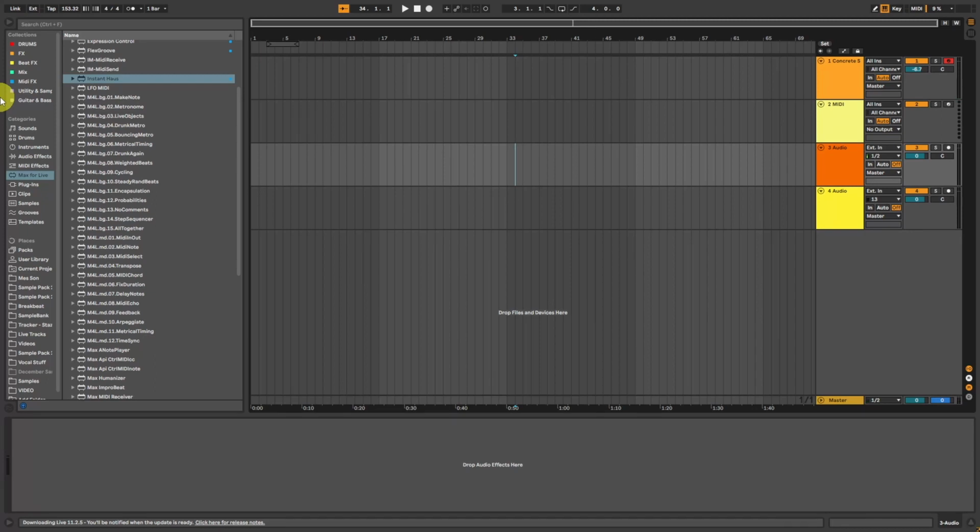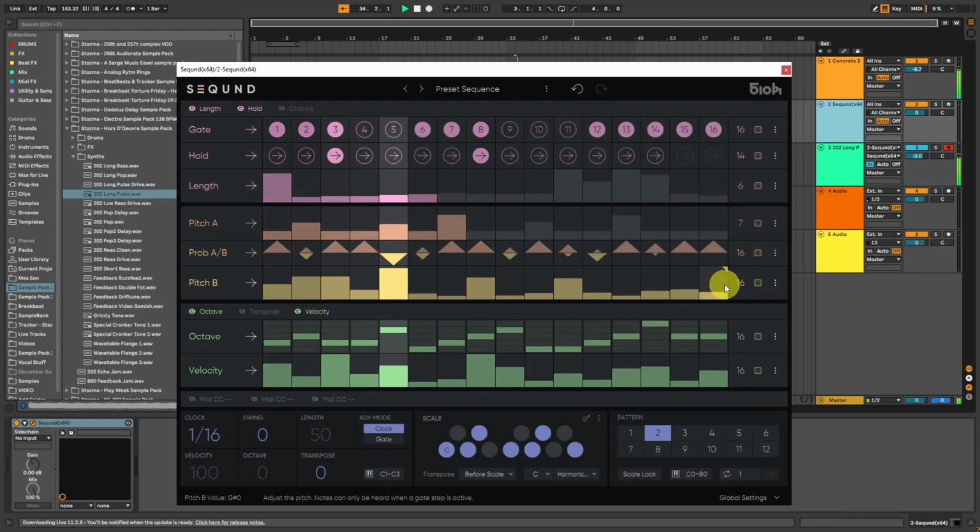Today I'm going to talk to you about a sequencer inside a computer.